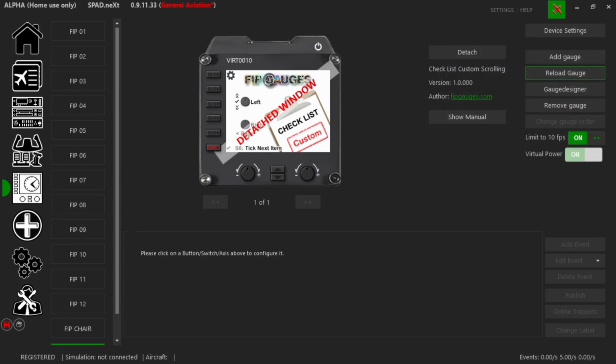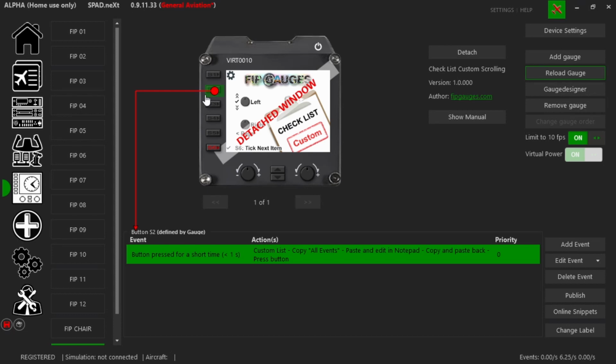Okay, so how do you get new checklists into the gauge? So everything anchors off the S2 button. When you click on the S2 button, you'll see that there's a little message here that says custom list, copy all events, paste and edit in Notepad, then copy and paste back, then press the button. So you pretty much do what it says.